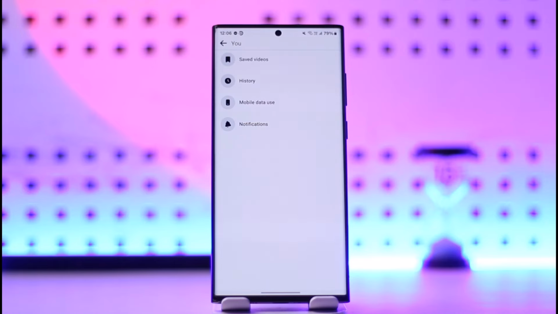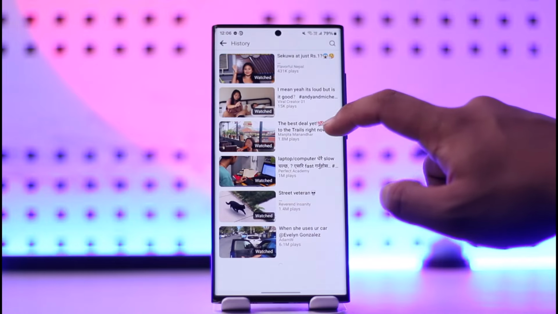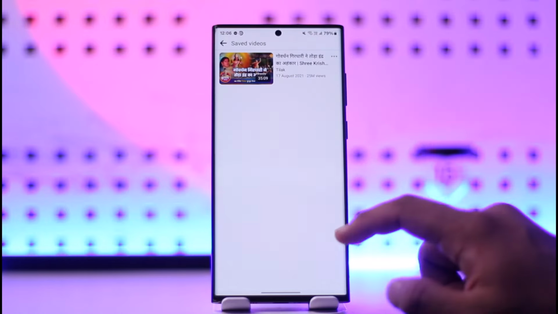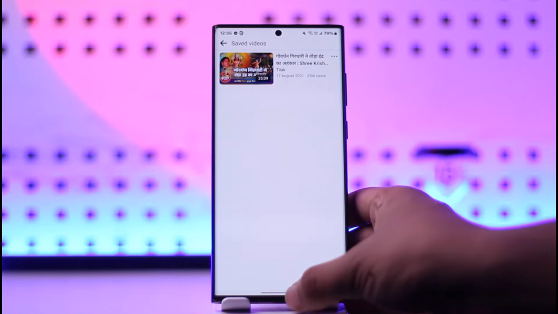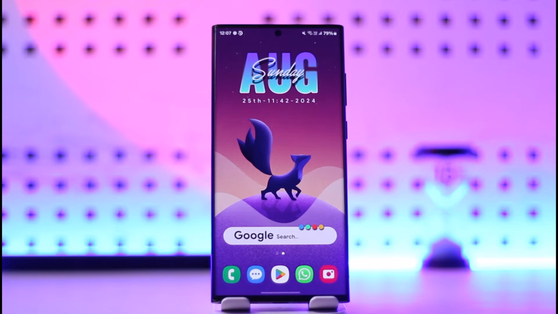Now, in case you happen to forget them in saved videos, you can also find them inside your watch history right here. But normally you can just go to saved videos option to find the videos that you have saved on Facebook. This way you'll be able to find saved videos on Facebook.